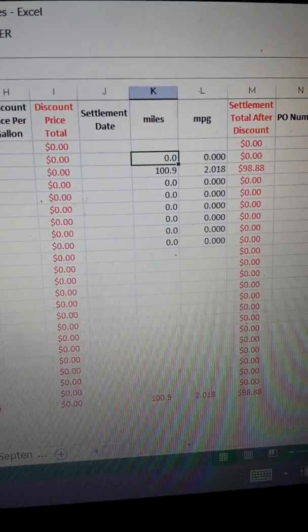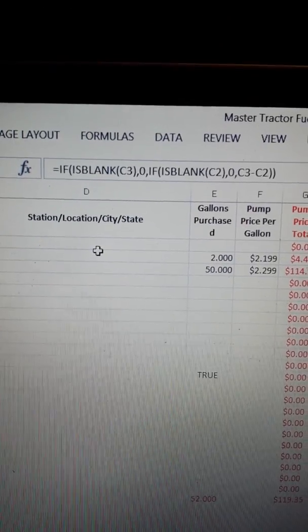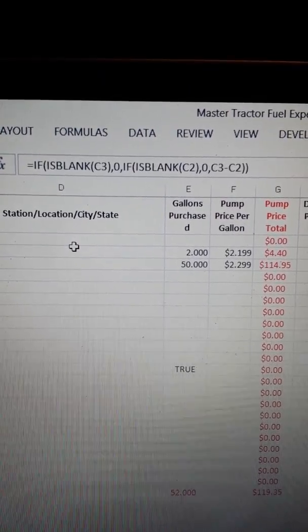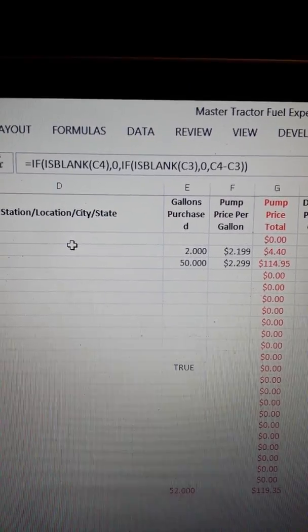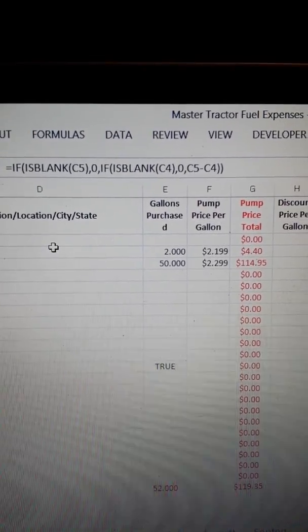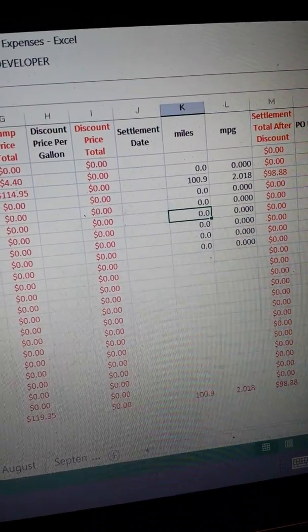All we had to do at this point is click and drag, and it's all by reference. So C3, C2, C3 minus C2. I go down one, it changes to C4, C3, C4 minus C3. So everything gets shifted down by 1 each time I go down. So that's a way to reference it.